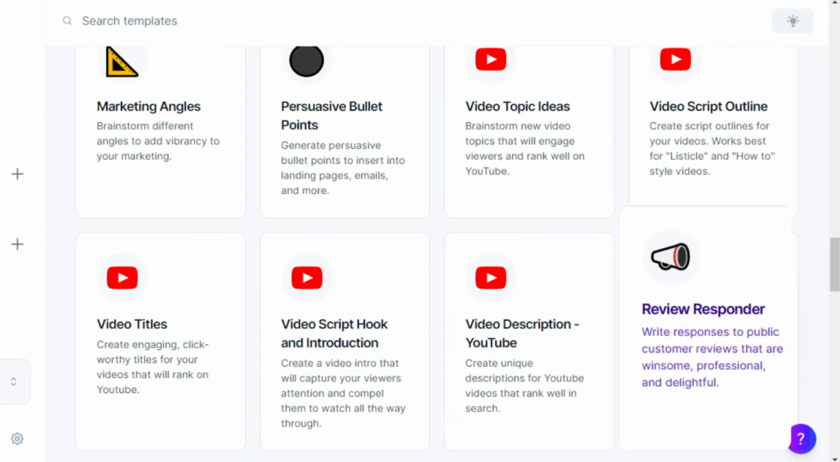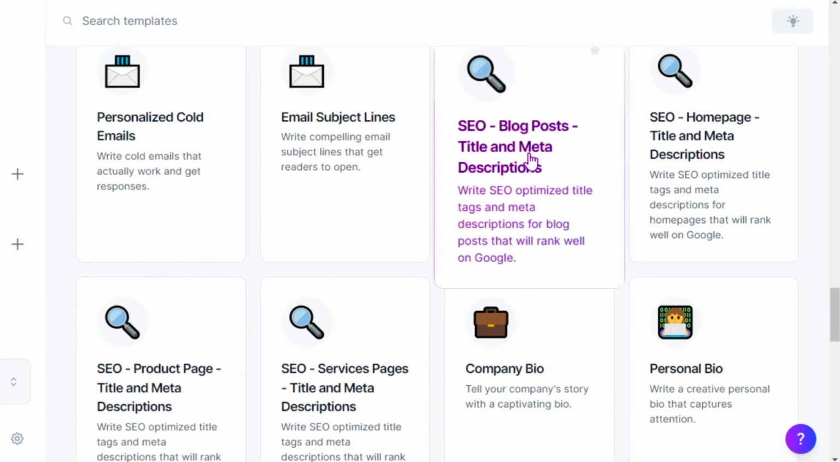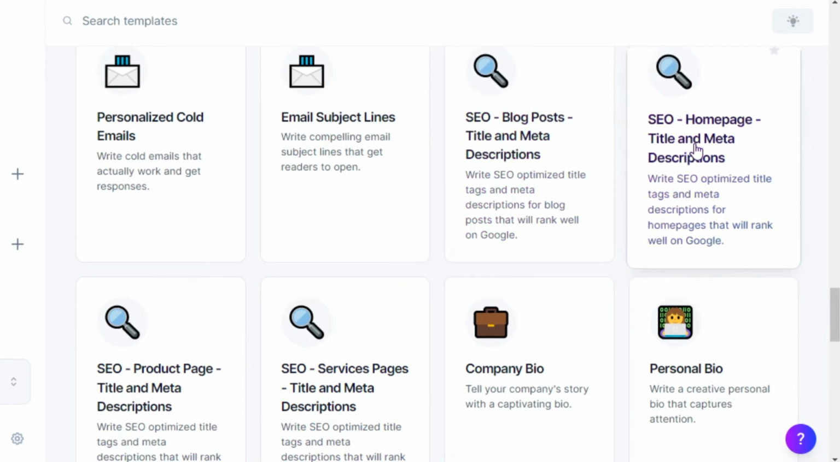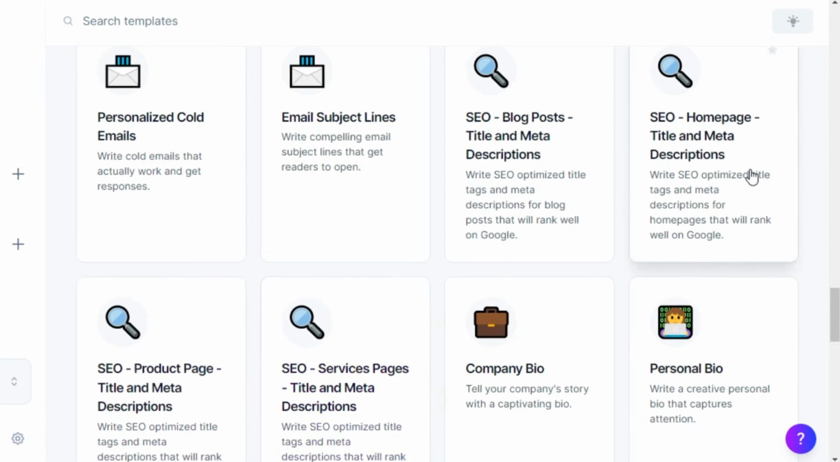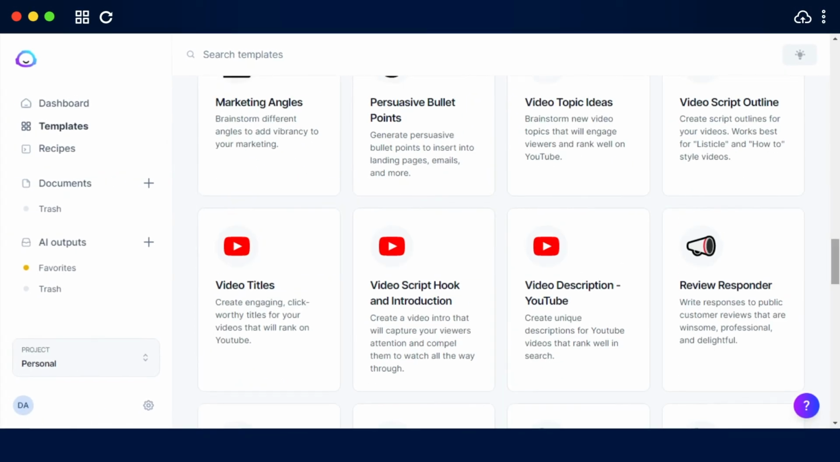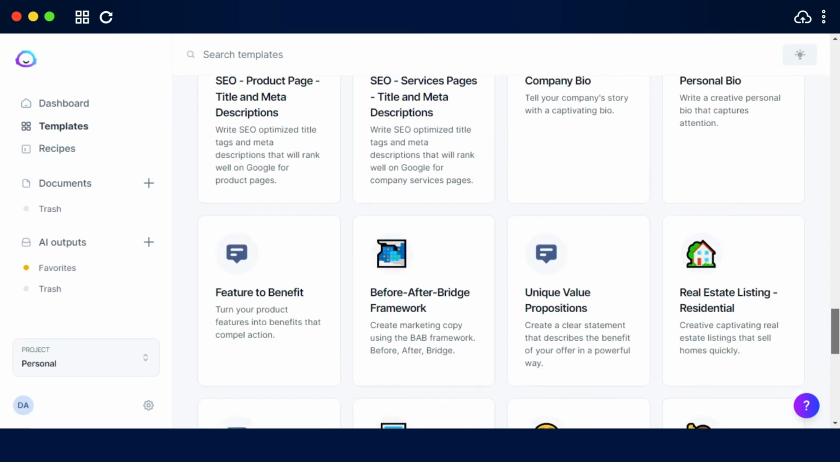We have review responder and then different SEO templates for SEO blog post, SEO title and meta description, again SEO product page, SEO service page. So you can actually work on the SEO and help your website or blog rank higher using these templates.